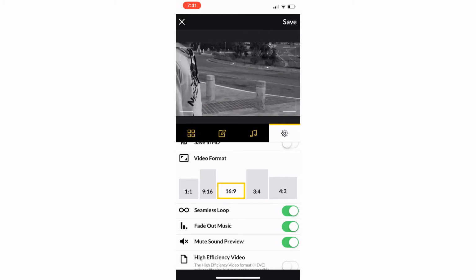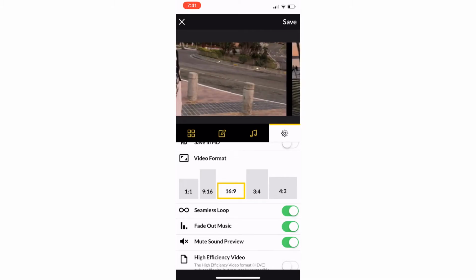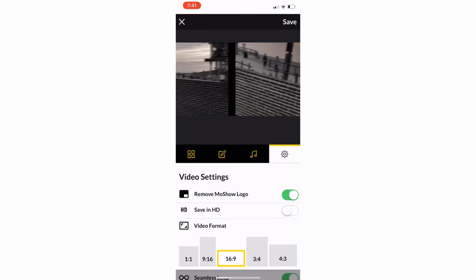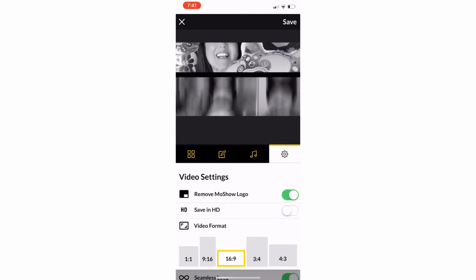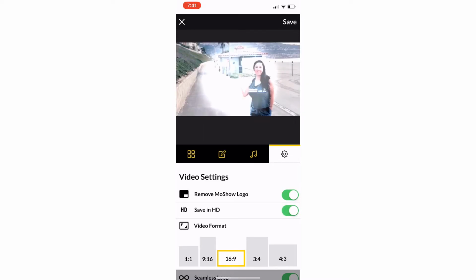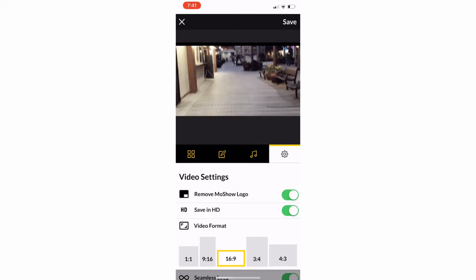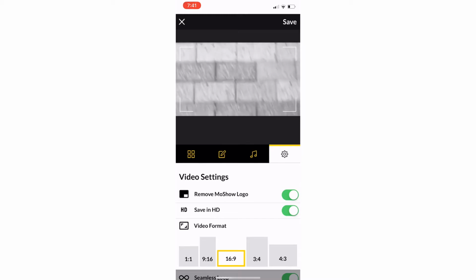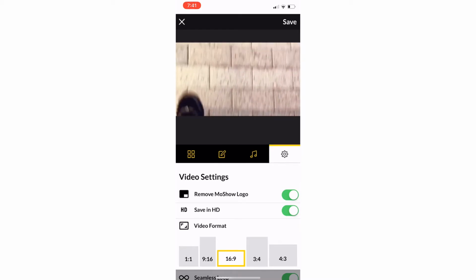Okay, and that's pretty much what you can do. Super simple, and it looks so professional once you use it. Here also in the settings, make sure that you save it in HD because you want it high definition, right? And remove the Moshow logo. This is important too. You need the paid version for that. The paid version is like $35 per year.